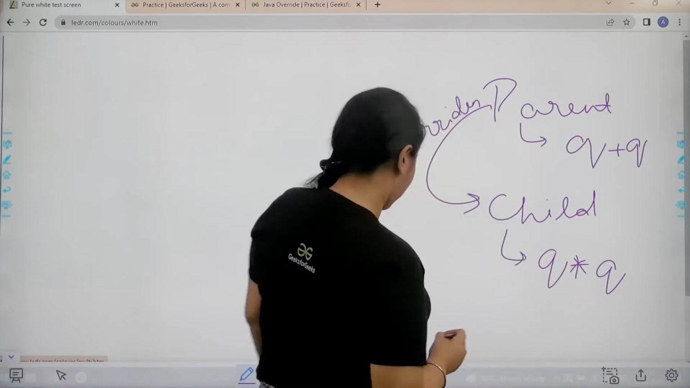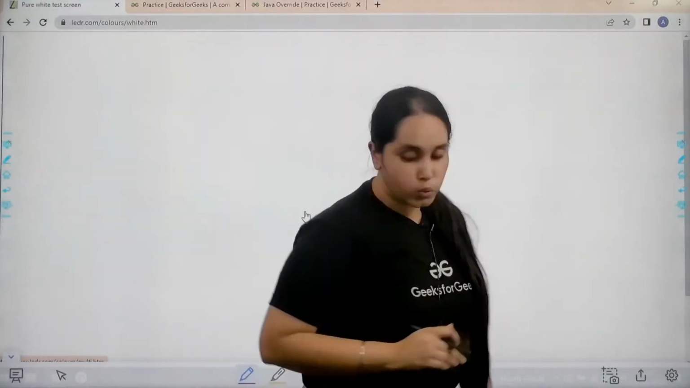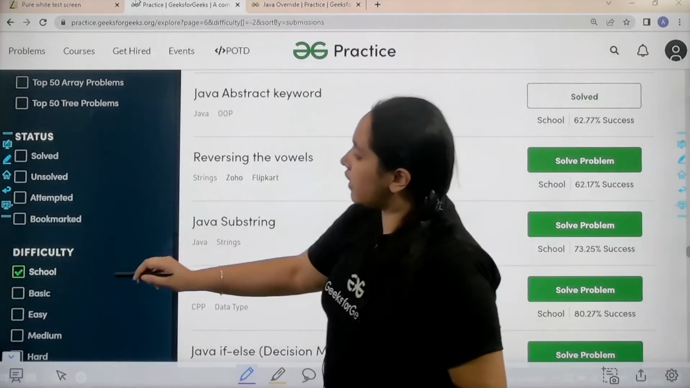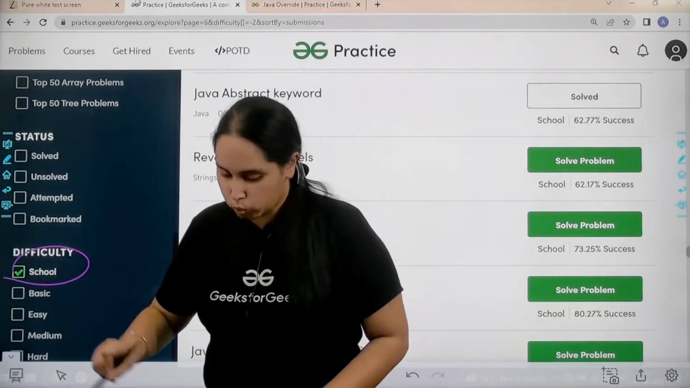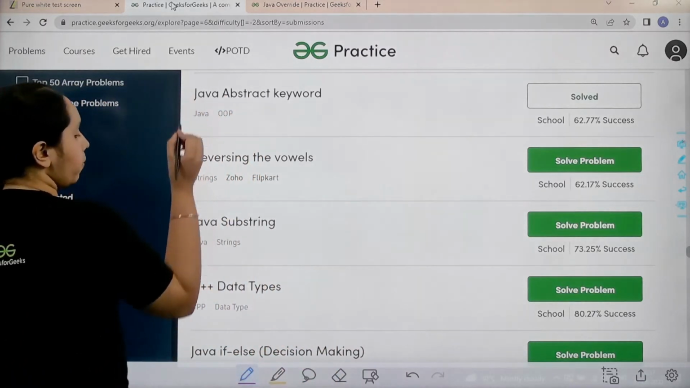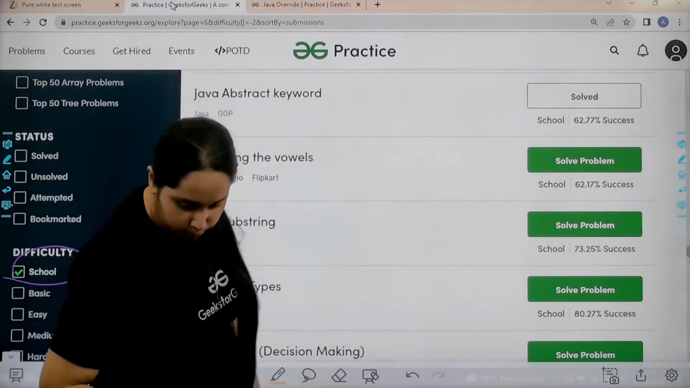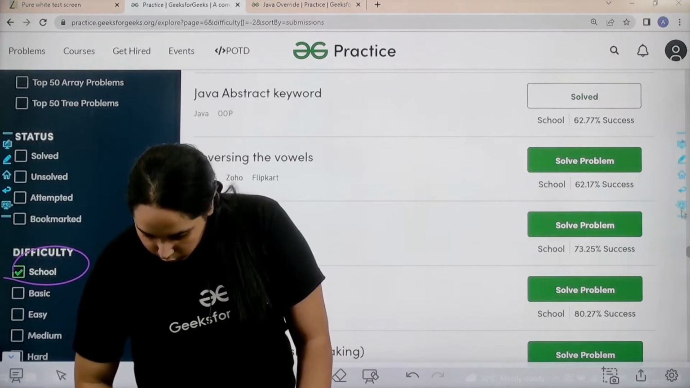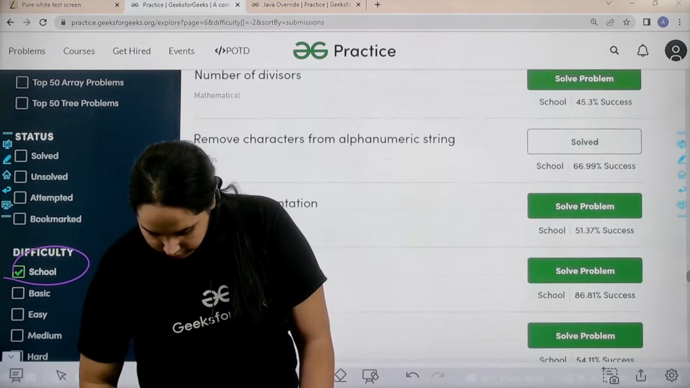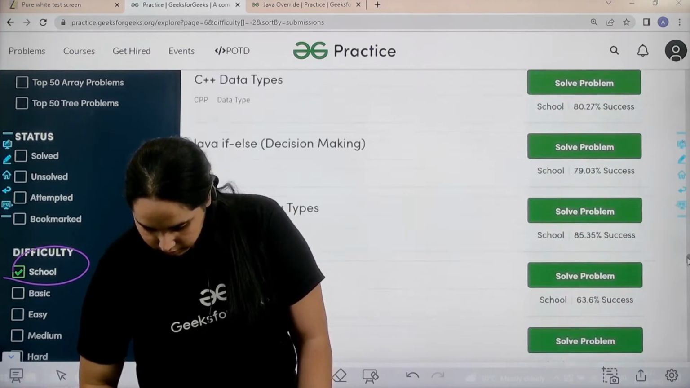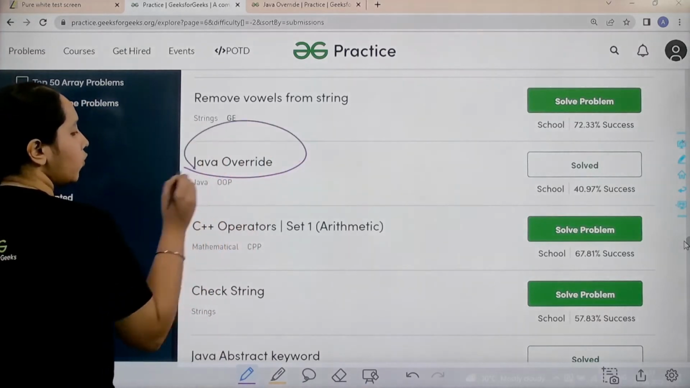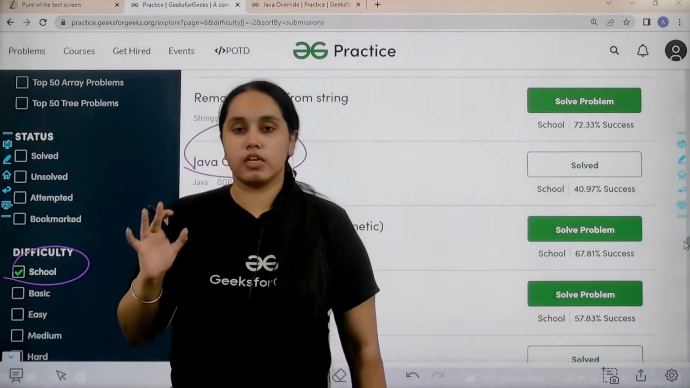Now let's solve it. For doing this you need to go to the practice portal. In the practice portal, in the difficulty section, you need to choose school. After choosing school you need to find the problem. That is Java override. So here is the problem, Java override. Once you find it, you need to click on solve.